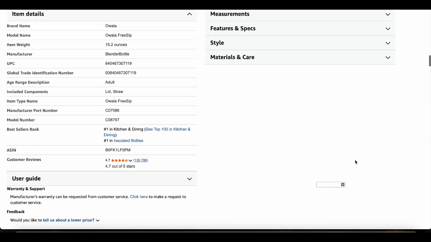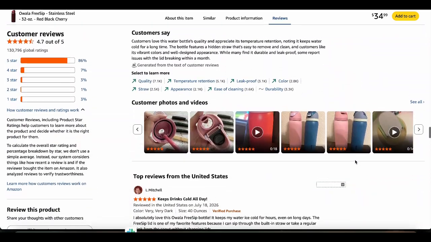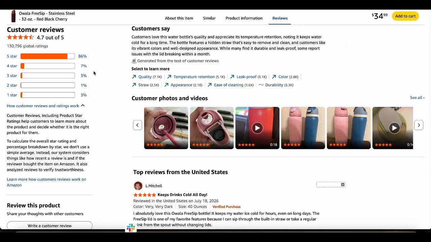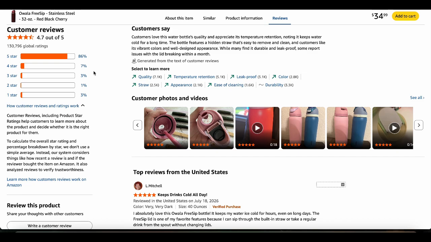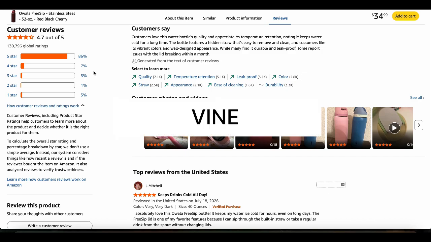Now a very important part of our listing is the reviews. Customers these days always believe in the reviews. If you have good reviews, the listing would sell automatically. But if your reviews are bad or you don't have any reviews, the chance of getting sales is very low. So always make sure your customer service is very good. Have some good reviews. There are different programs available in Amazon where you can get reviews as well. Vine is one of them.